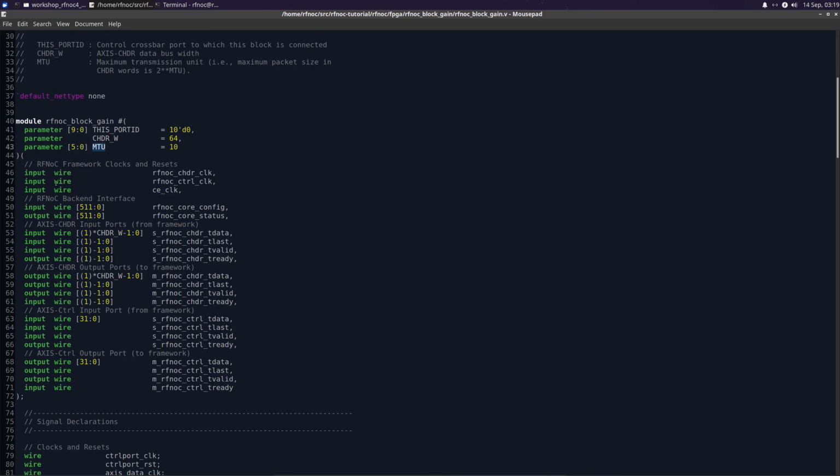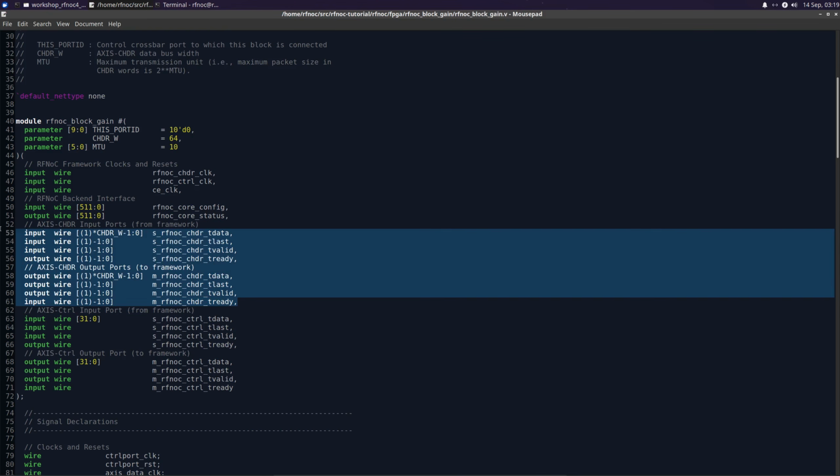We can see on our interfaces here we have our clocks. As I said before, rfnoc cheddar clock, control clock, and the C clock. We have this rfnoc core config and core status that interfaces with the backend interface module within Noc shell. We have our AXI-stream cheddar data input and output ports.